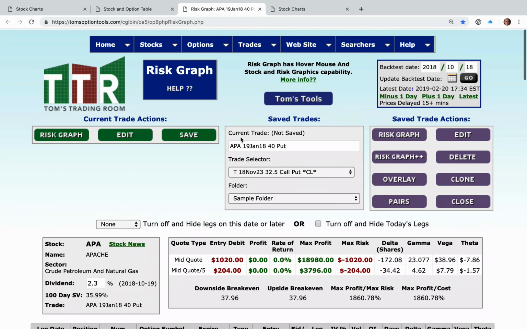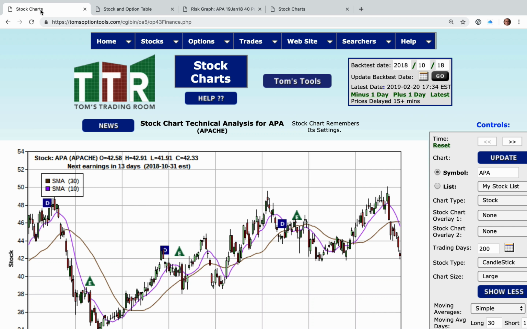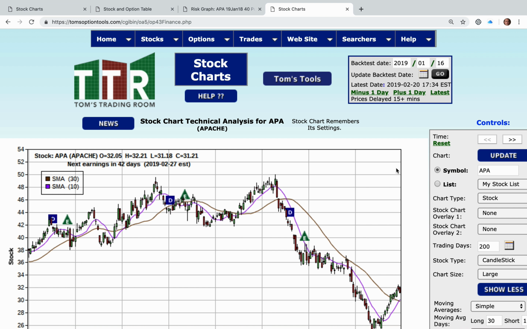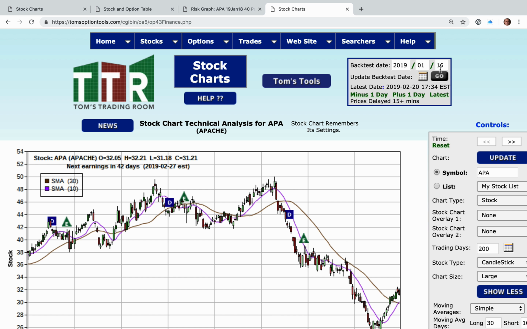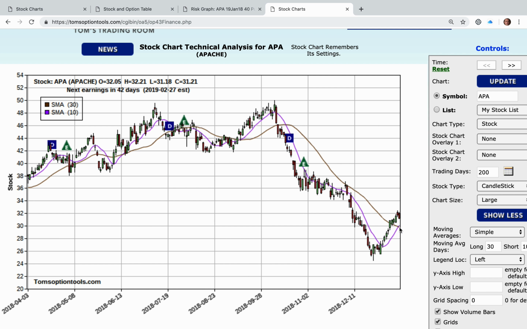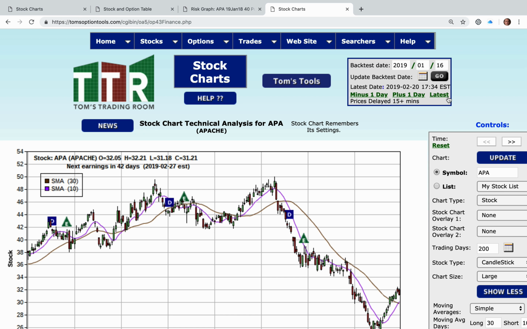This is a put risk graph. And again, what I'm counting on is this bearish cross to signal a potential bearish move in the stock. Now let's take a look at what happened. I've got the actual inverse cross. So this inverse cross happened on 1/16/2019. Our entry was here. Our exit is here on 1/16.